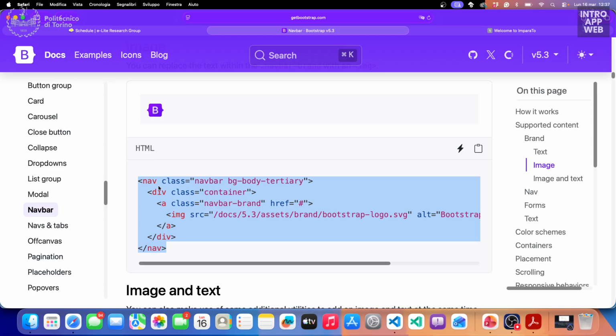How do we know that? Because it has the nav, okay? It applies a class to that navigation bar. It applies navbar and then BG body tertiary. We don't know what this means. If we want to get an understanding of what this means, we can copy paste and search in the documentation to see how that specific style behaves and what it represents.